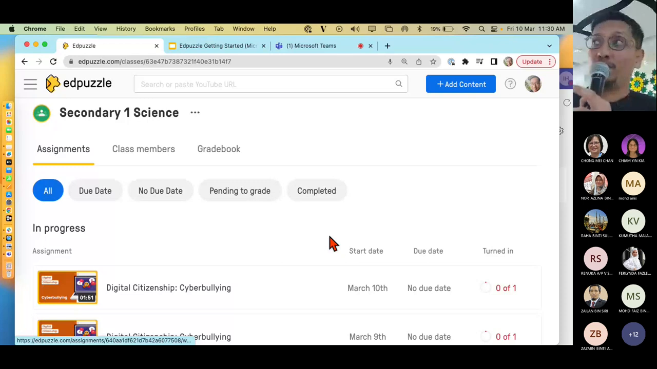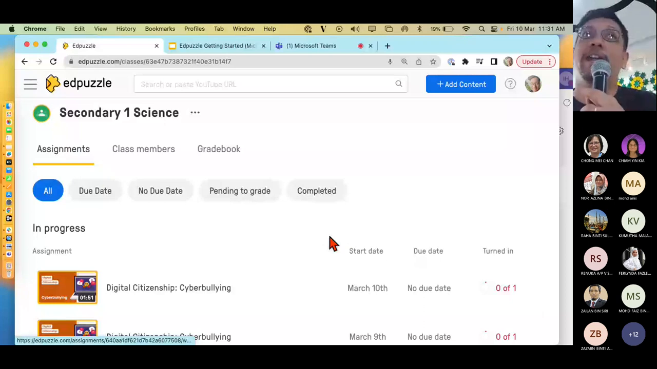Right? Once you have the full integration, once the ICT department has opened up the integration, then you'll be able to do that within Microsoft Teams. Right? And that will be easier for you as well. Of course, if you want to, you can also create just an Edpuzzle account, but it means that you will have to ask your students to create Edpuzzle accounts. So if that's not a problem, then sure, you can go ahead and do it.